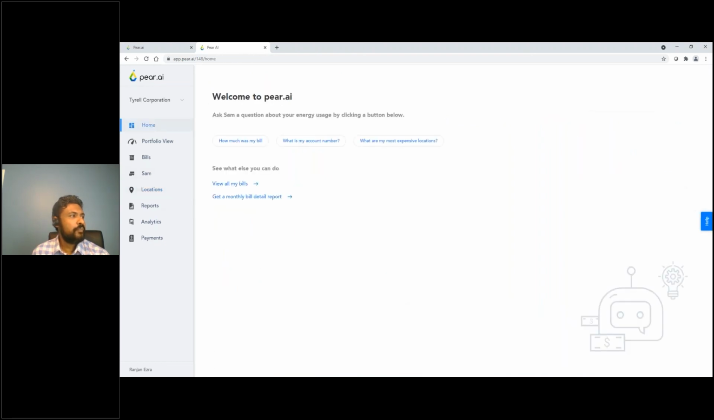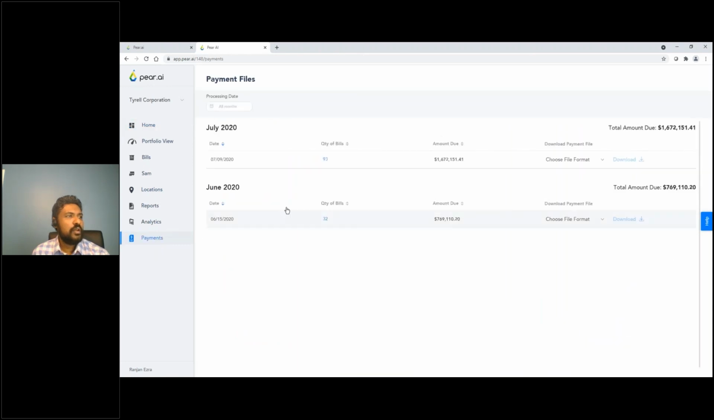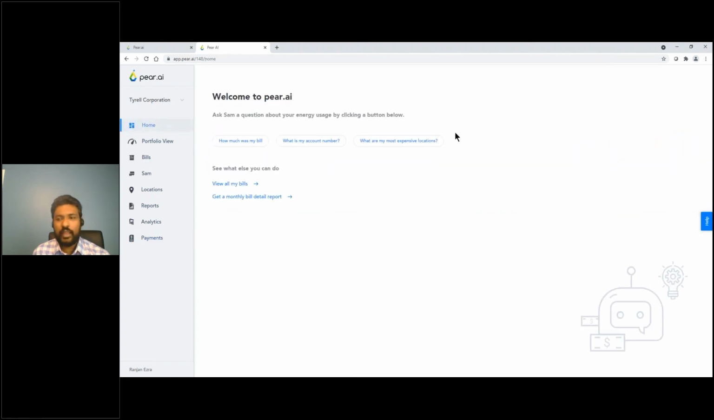And then from an AP file, we have AP files where customers here can download and we can help customers customize based on accounting codes any of the payment files that they have in the system. That is Pear.ai as a system in totality.